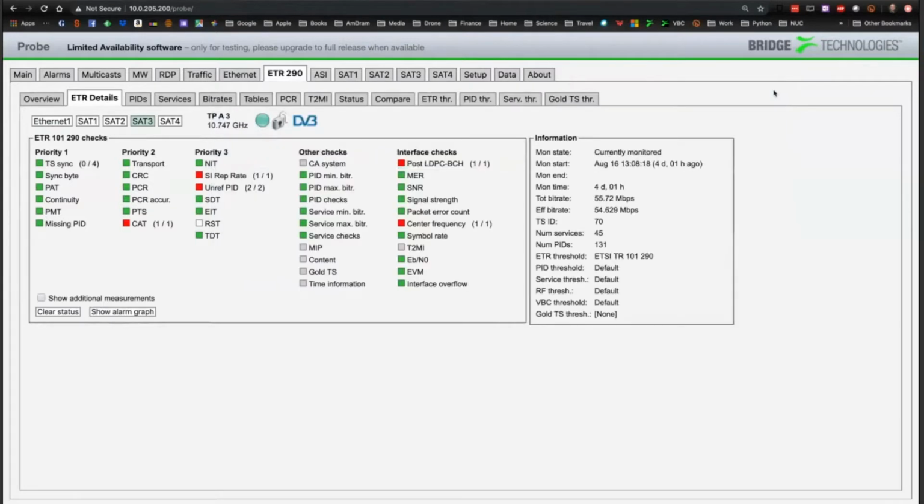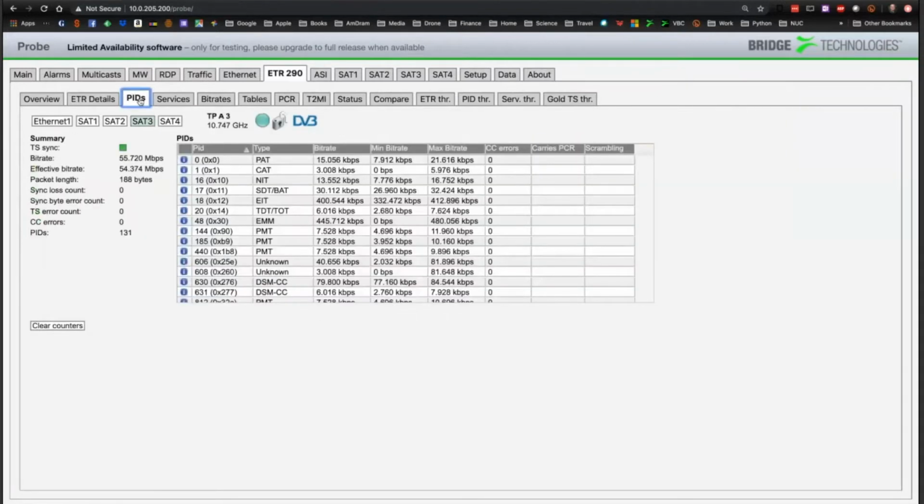So this gives you the ability to interrogate these alarms. Notice that this particular SAT3 is using a different threshold. It's not using the default threshold. It's using the ETSI TR 101290 threshold, which is, sorry, I can't very easily highlight this. So the ETSI TR 101290 threshold is a complete test of everything. So now let's just traverse this a bit and see what some of the other information is showing us.